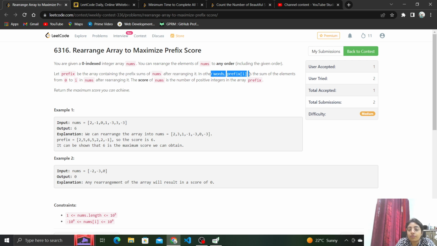So in other words, prefix of i is the sum of the elements from 0 to i in nums after rearranging it. And the score of nums is the number of positive integers in the array prefix. So we need to return the maximum score we can achieve. Right. So first of all, we are given a nums array and we have to rearrange it in such a manner that when you calculate the prefix sums, in that particular array you get the maximum amount of positive integers, right? So that is what the question is, right?